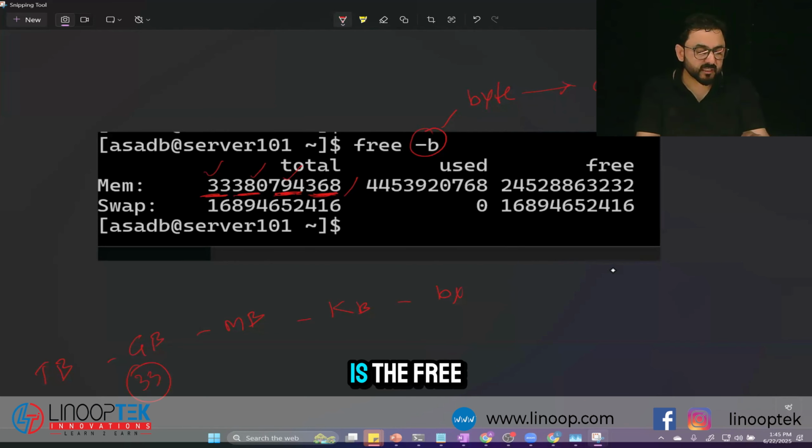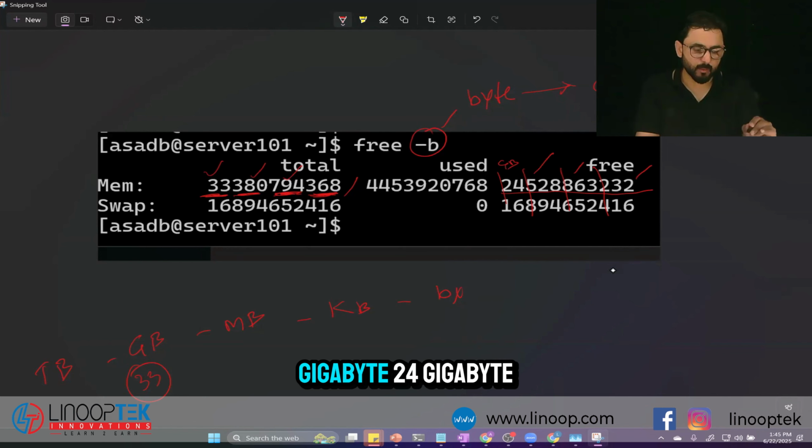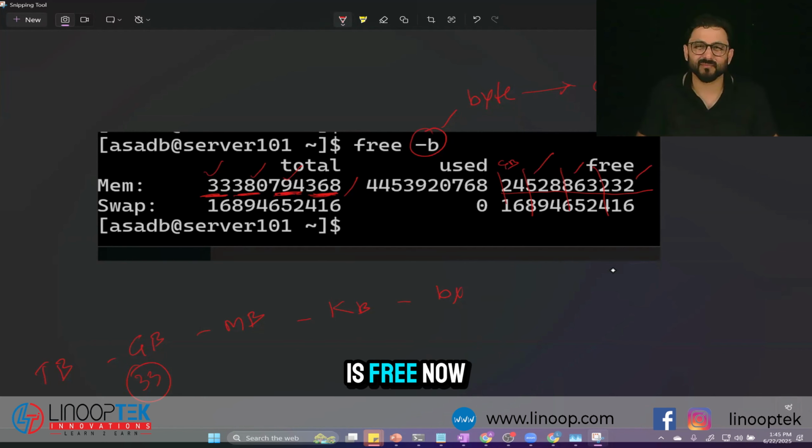Now, how much is the free RAM over here? The first three, byte, kilobyte, megabyte, gigabyte. 24 gigabyte is free.